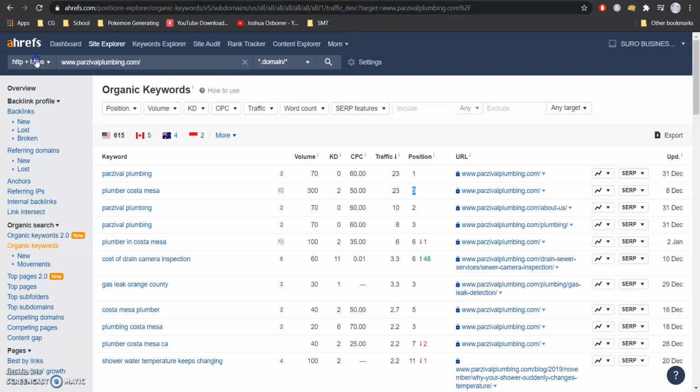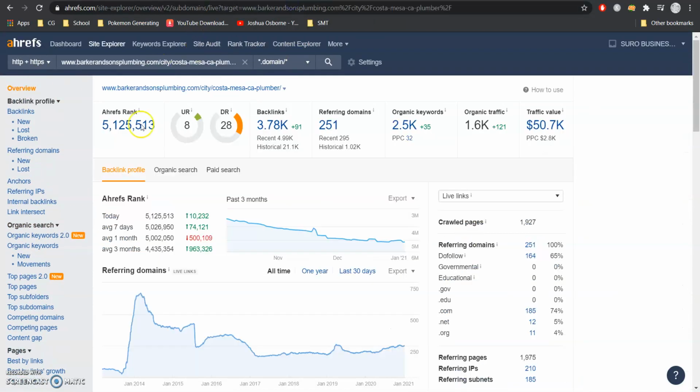Now, using the same tool, I'm actually going to jump into one of your competitors to kind of show you what's working for them. We have Barker and Sons Plumbing. So we can actually see that they have 251 referring domains. They're being ranked for almost about 2.5K organic keywords, resulting in about 1.6K organic traffic, and we can see the estimated value of that traffic.